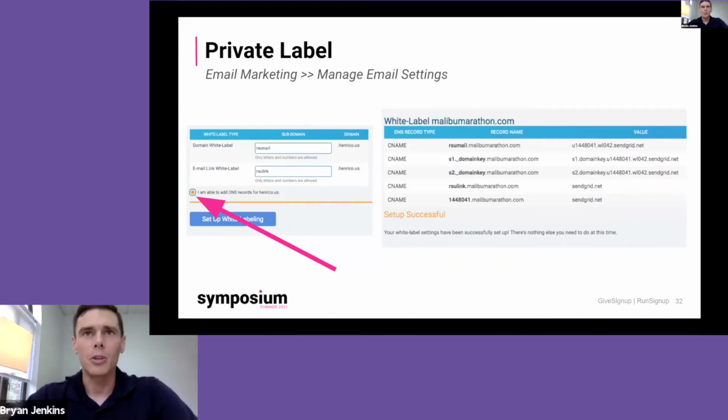What that is, is that you're actually going into the domain that you own and adding a record so that RunSignup can actually send from your domain. And this will increase your deliverability rate of your emails. So it's not a fee that we're trying to charge or anything like that. It's literally just a technical setup. We have a great blog post about how to set up private label email so that you can increase that deliverability rate. So the majority of our customers aren't affected by this, but as your email list gets larger and larger, and if you think that your email deliverability could be improved, this is an easy way to do that.